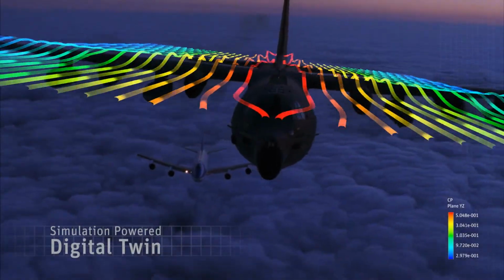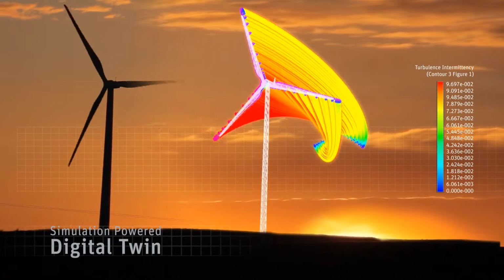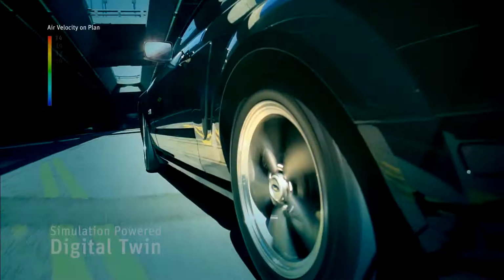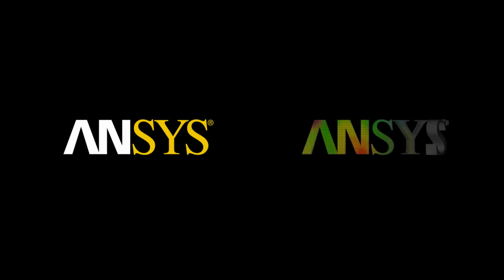Digital twins require a complex and comprehensive knowledge of systems engineering. Only ANSYS has the breadth and depth of simulation experience to bring the full power of digital twins to your engineering challenges.